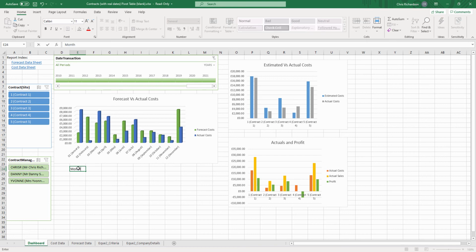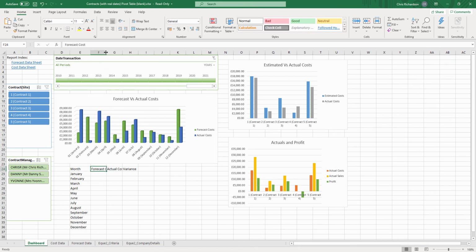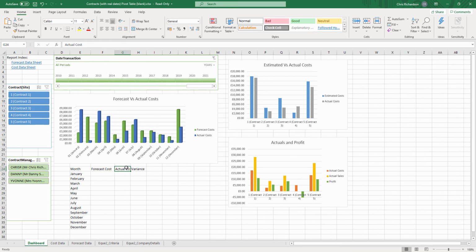So we can also add some more text-based information on our dashboard. If we create a little chart here with the months, then we're going to show our forecast costs, our actual costs, and then the variance, which will be the difference between the two. You can see here that resizing the columns is not altering any of our chart positions because of the settings we applied earlier.